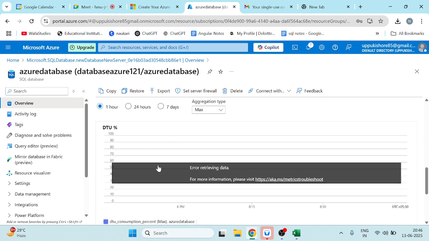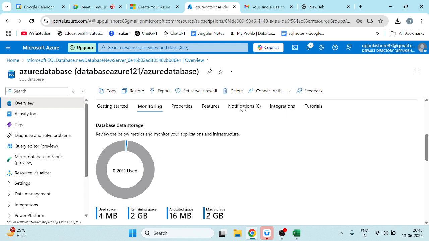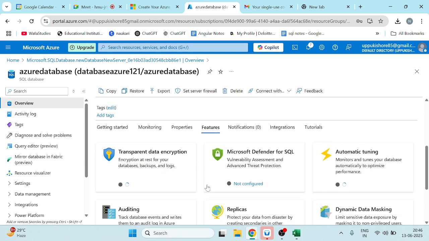In the free subscription, they won't provide all the features here. If it is provided, I'll show you. In the notifications, we don't have any notifications here, so they don't want to raise anything.